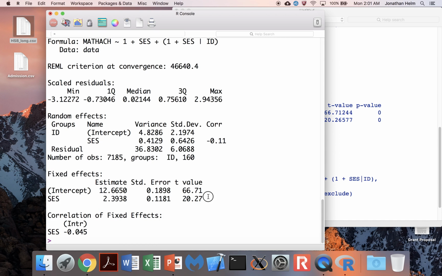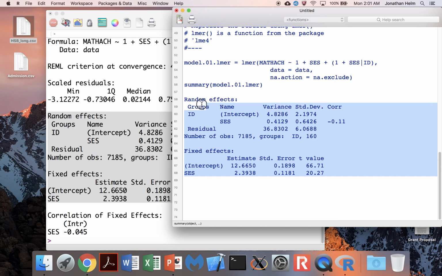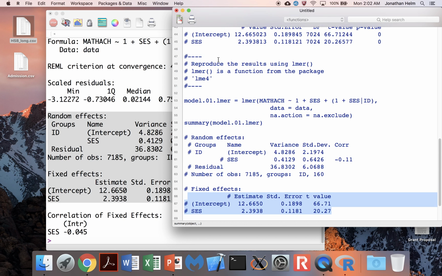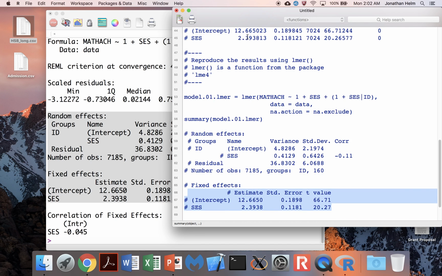And then I get very similar estimates. Something I want you to notice: the most important part is that the fixed effects are virtually identical across these two. These are the fixed effects from the NLME package. We see it's the 12.6650. We get the same numbers across NLME and lmer.